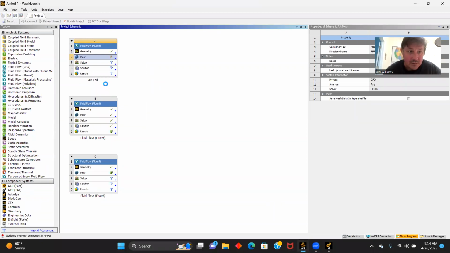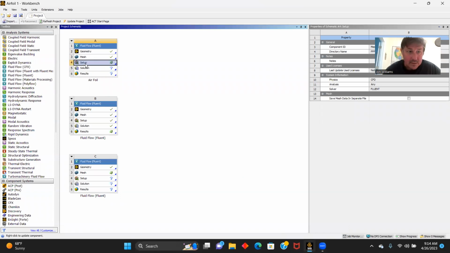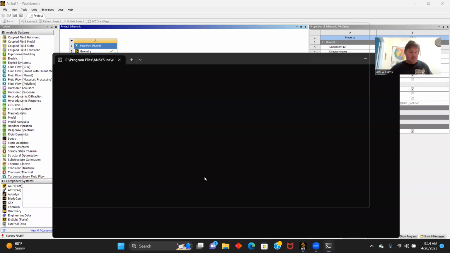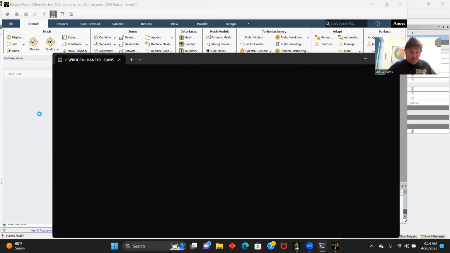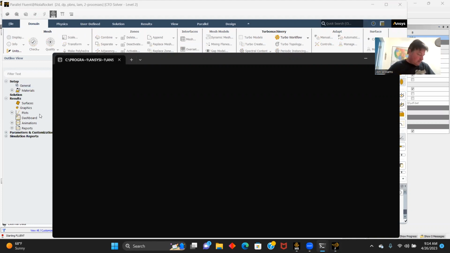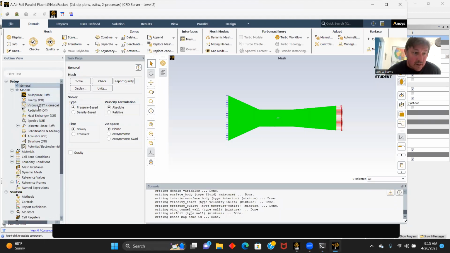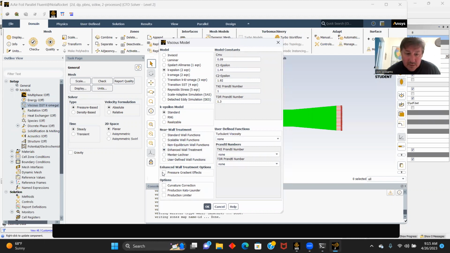Let's update our mesh right here, and let's get rid of this. Let's head into setup. Double precision, 2 processes, start. So for our bonus part, we're going to get velocity and pressure contours in the wind tunnel, and we're going to get drag and lift coefficients of the airfoil.